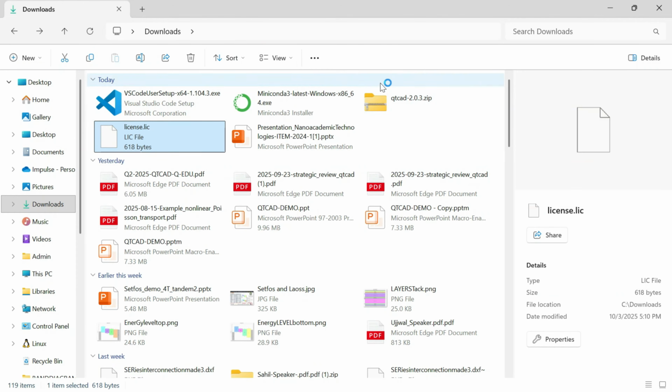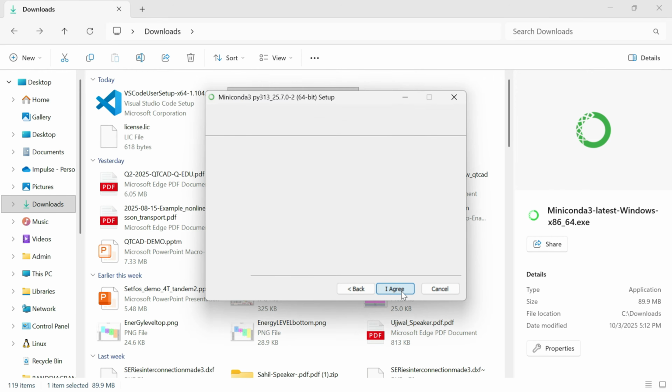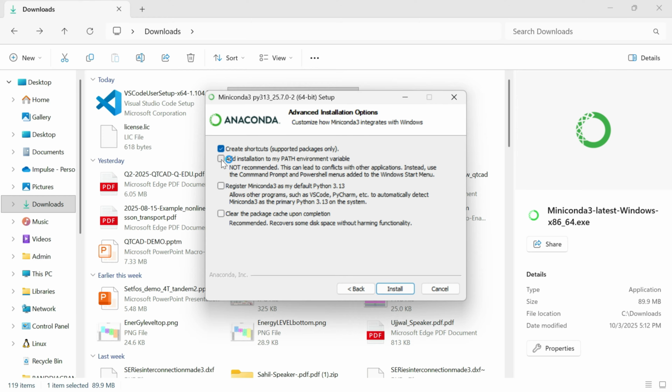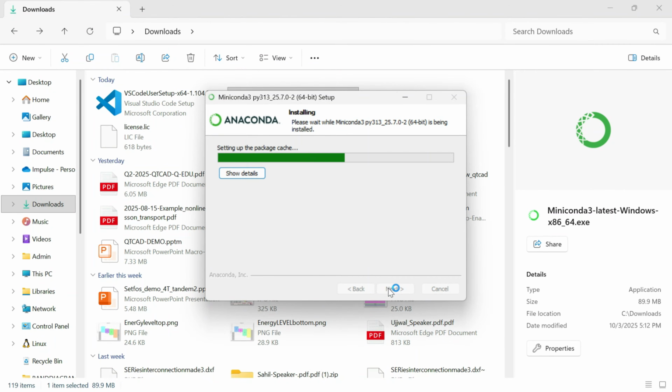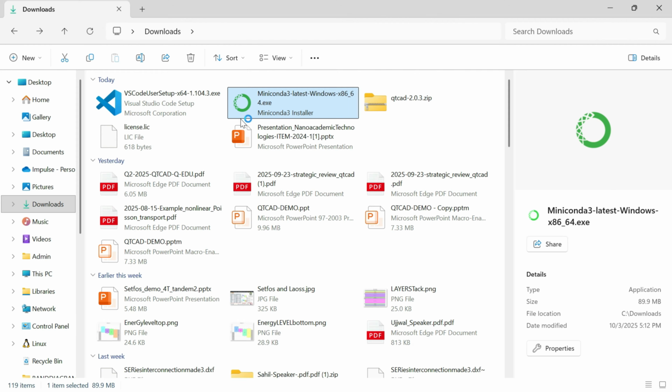After downloading the QTCAD zip file, Miniconda, VS Code, and license, first install Miniconda by double clicking, then next, I agree. Next, according to a specific location, you can browse and click on add installation to my PATH environment variable and click on install. Uncheck this box and click on finish. Do the same for the Mac version and Linux if you have a different operating system.